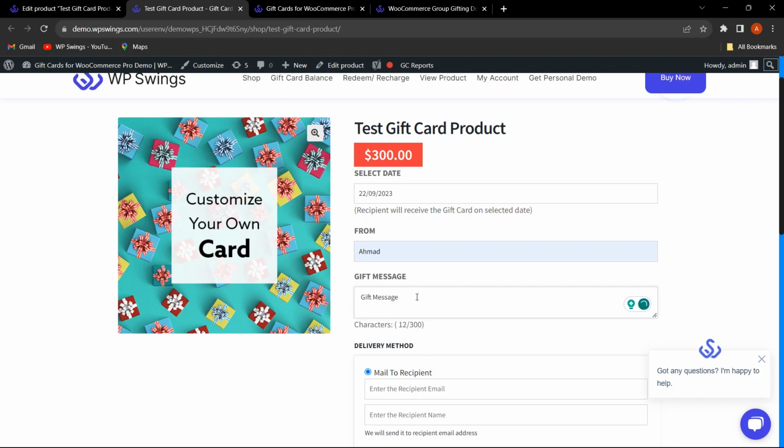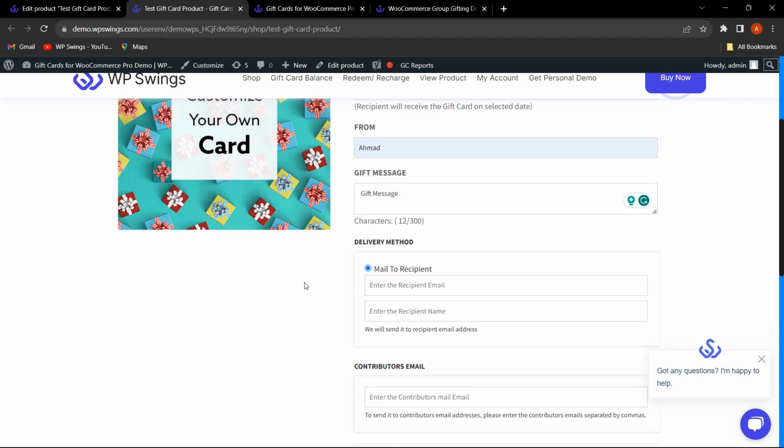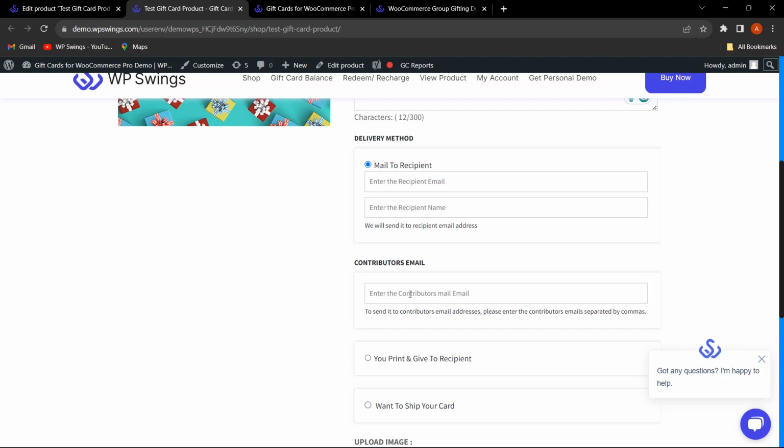Here I have written this gift message. As you can see, this is the option of contributors' email. The organizer, the customer who is purchasing this group gift card, can enter the contributors' emails separated by commas. Here I have entered these emails, and now let me click on Add to Cart.